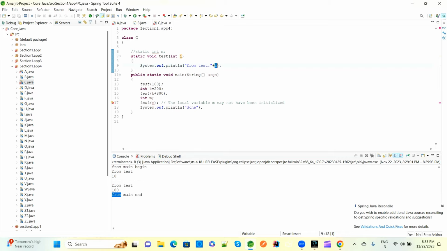That is fine. After that we have an int m. That int m is a local variable but not yet initialized. By default it will not be initialized; it should always be initialized. If you don't do that, you will get a compile time error. Here we are calling test m, but m is not initialized. So this local variable must be initialized. If you run this program, it won't run because of this compile time error, so we are unable to run this program.